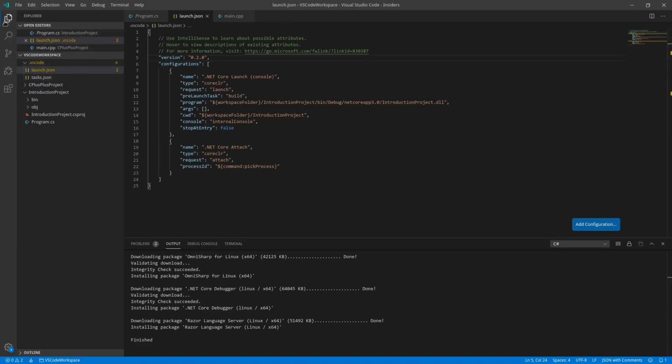If we go back to the File Explorer, we can see here now that there is a .vscode folder. This .vscode folder contains two files, a launch.json and a tasks.json. This launch.json contains everything necessary for how Visual Studio Code should launch our program.